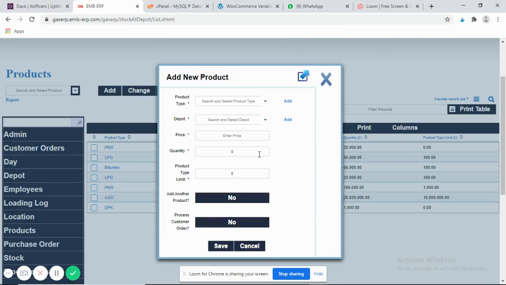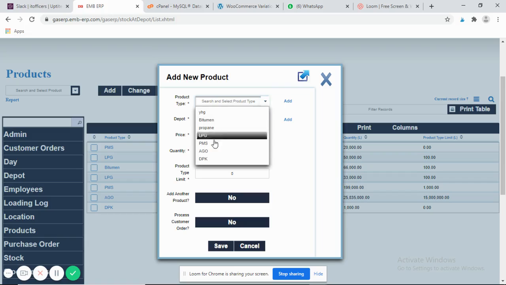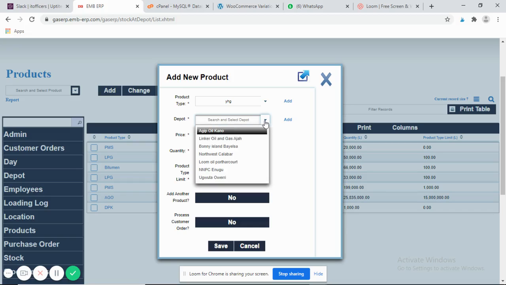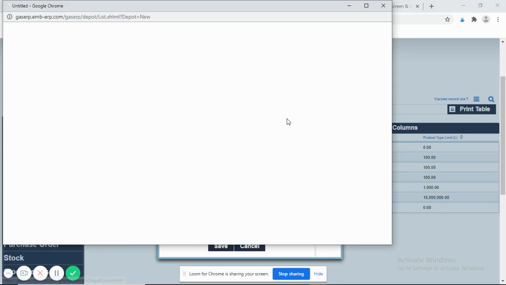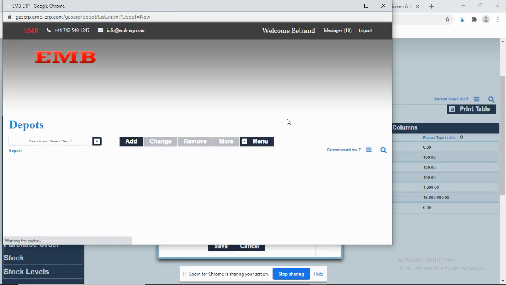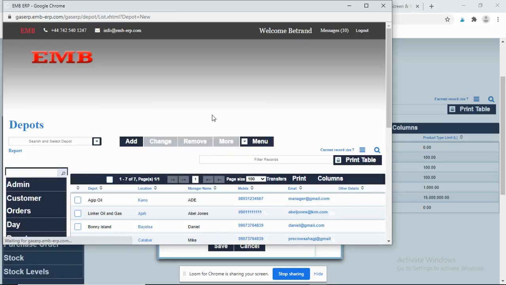I have just done that. So if you want to add new products, since you have that product type, you can come here, you see your new products, type YHG, you select it, you click on the depot. For the depot, you definitely will not have this option because your system is new, so you click on add. So once you've done that, you click on add again. It's bringing all this because I already have some down.